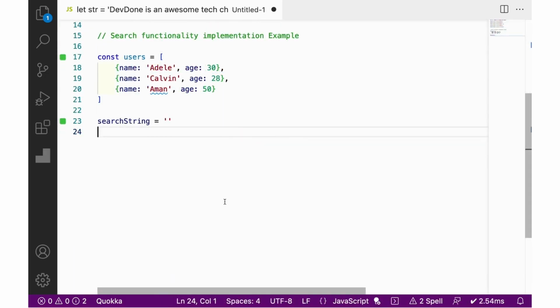Coming back to the search functionality which we talked about previously in this video, here we have a list of users with their names and their ages. You can see the name Adele, Kelvin, Aman, and we'll consider a search string. Ideally, this search string should come directly from a user input, but for the purpose of this demo, we'll keep it hard coded here. Let's say the search string is AD, and it should print out Adele here.